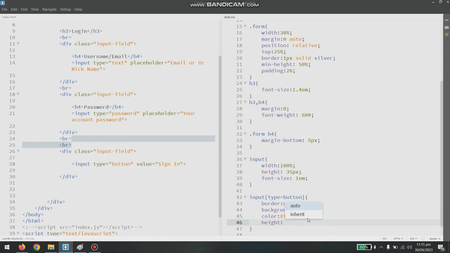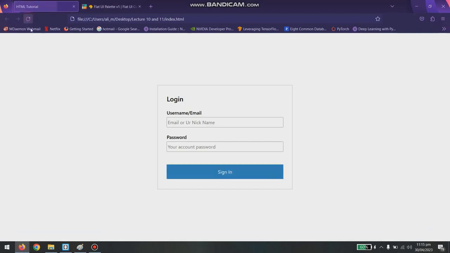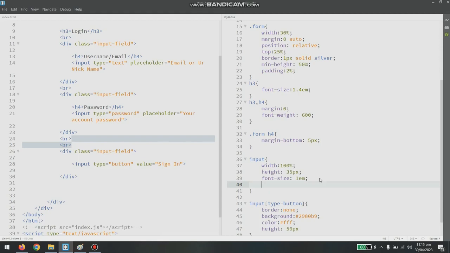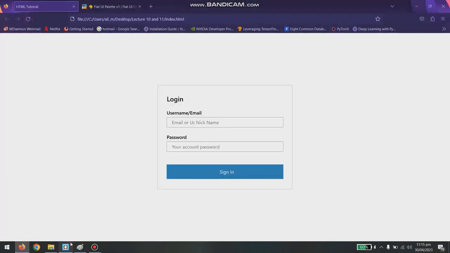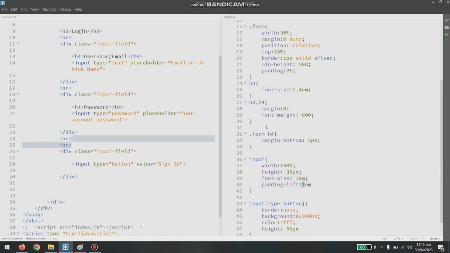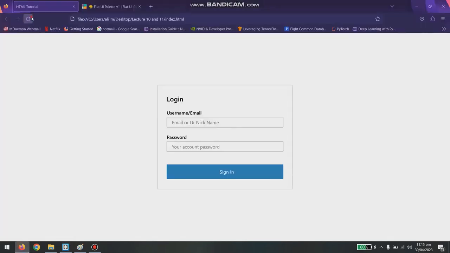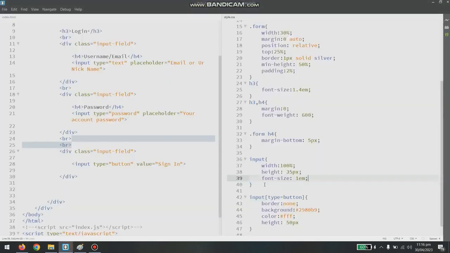And height equal to 50px. I think this will be way too much, but okay, it looks good. So padding left, because the text is very close to the left border. Padding left will be 1 em, I guess. No, 0.5. Okay, so this looks good, but I want it on the text only. Text.